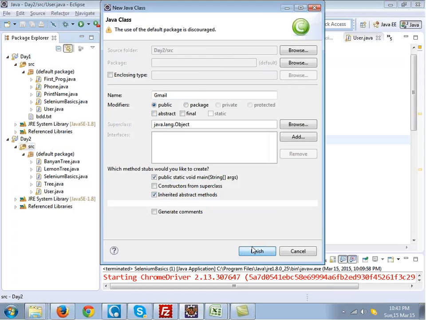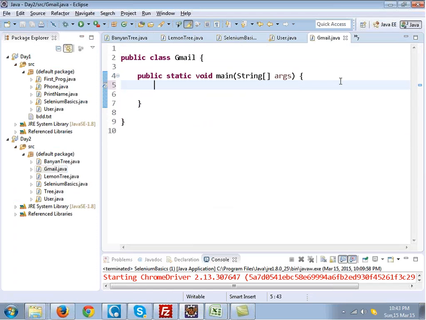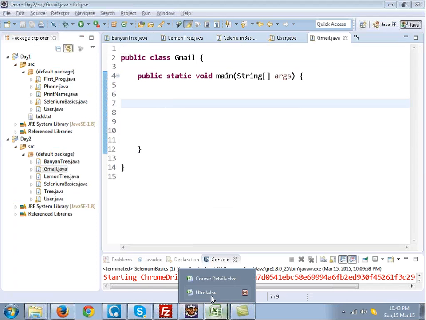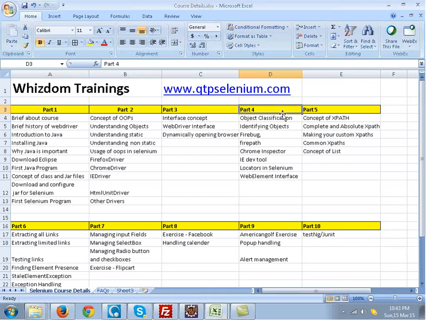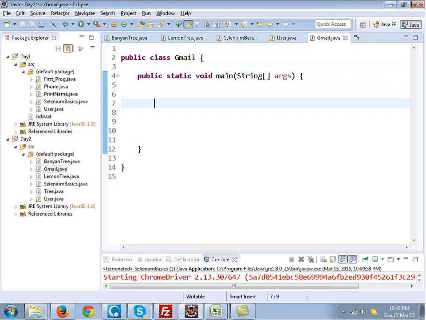Very simple example. Look, I'm not talking about test cases now. I'm not talking about complicated scenarios now, but I'm talking basics. Let's start with basics, how to identify objects. We are right now on part four, object classifications, Firebug and everything. Now I'm going towards locators in Selenium and the WebElement interface, everything. Just be with me.